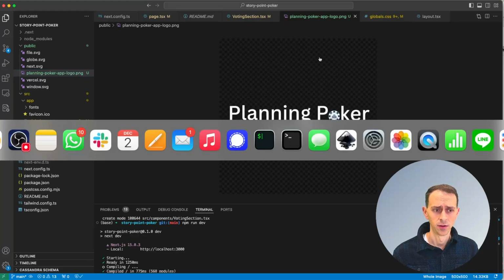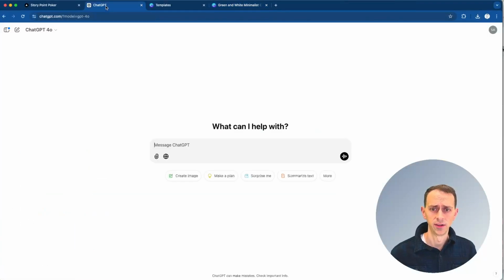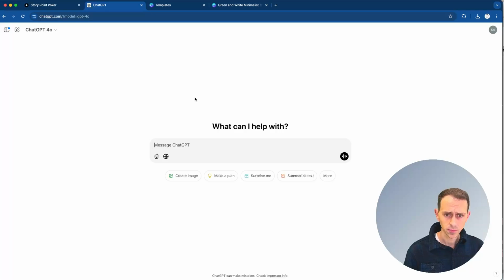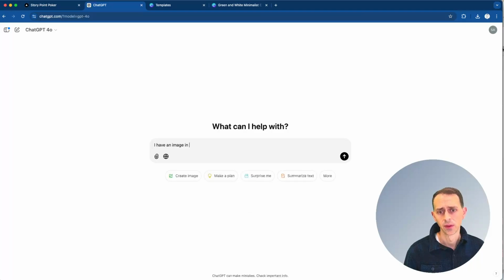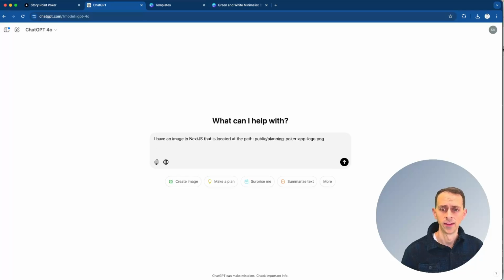And we're going to come back into ChatGPT. And we're going to say, all right, I have, and this is the important part, I have to say the framework so it knows how to do it. I have an image in Next.js that is located at the path, this, okay?